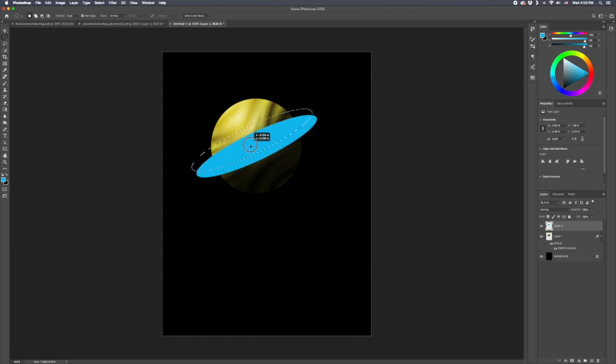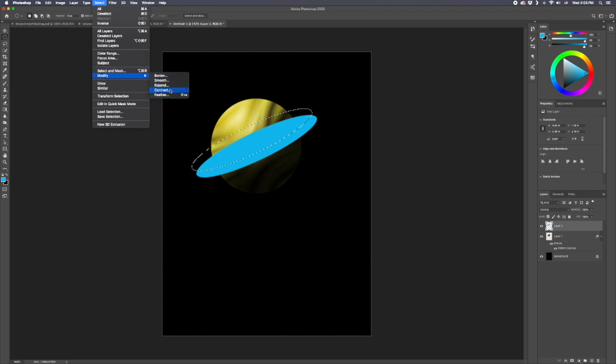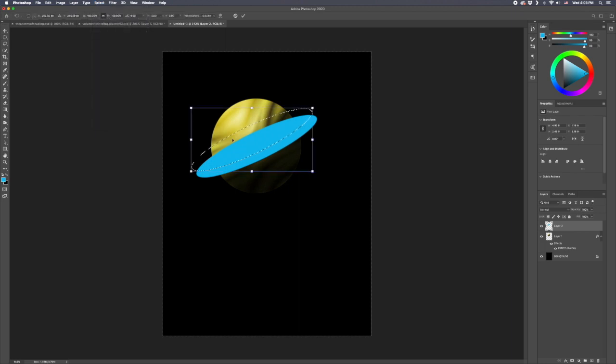And once I move this selection up a little bit, I'm going to go to Select, Transform Selection, and I'm going to scale this ellipse down, again maintaining the proportions of that ellipse. I'm after a thicker section in the front and a smaller line in the back, to help sell the believability of a flat ring going around this planet.